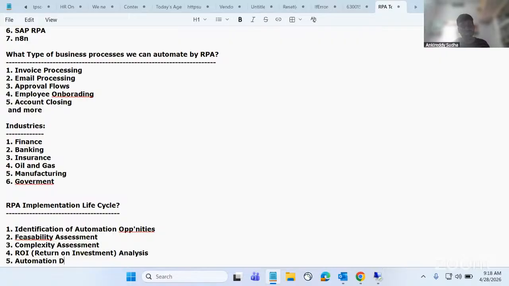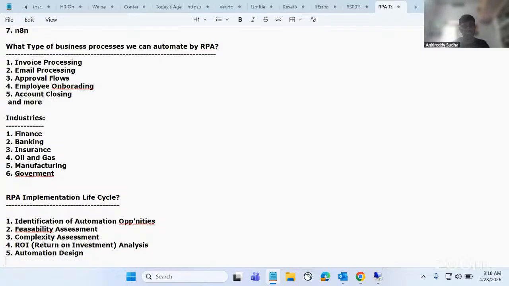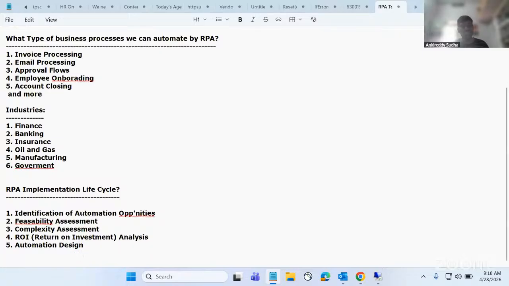If you are working as an RPA developer with around 3 or 4 years of experience, and your role is only specific to implementation of the RPA concept, that time your role will start here. Automation design. First of all, identification of automation opportunities. How are we going to identify which process we can automate, and on which basis? Who is the responsible person for identifying automation opportunities?